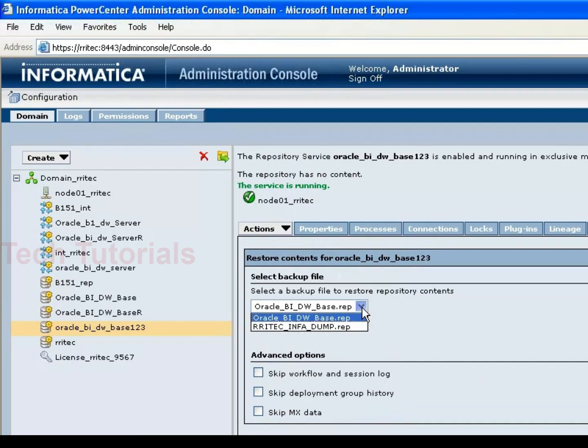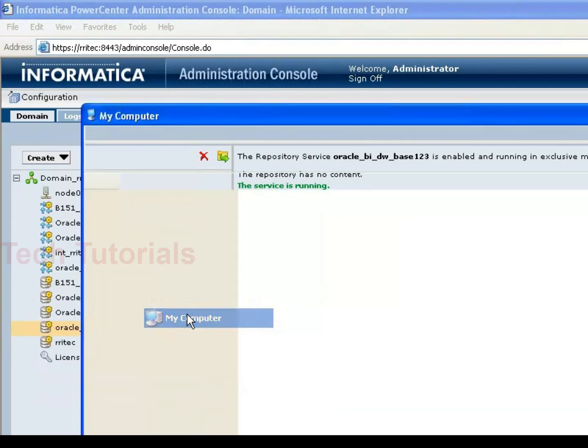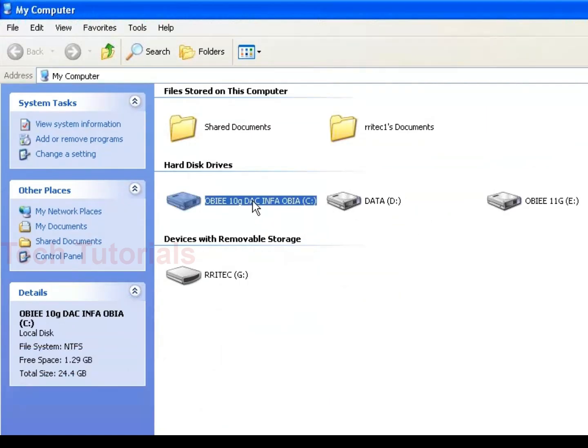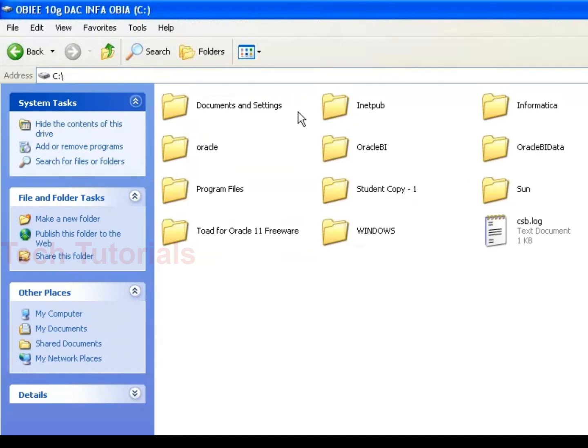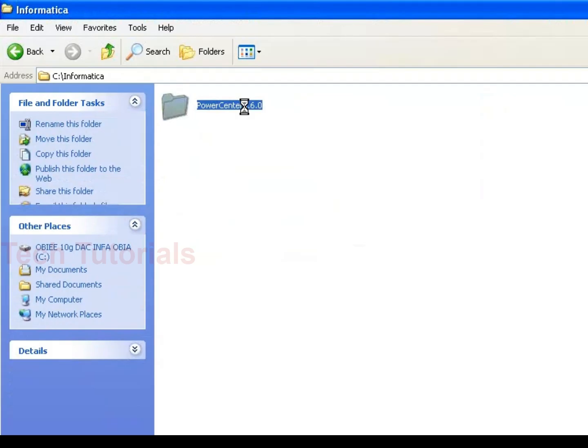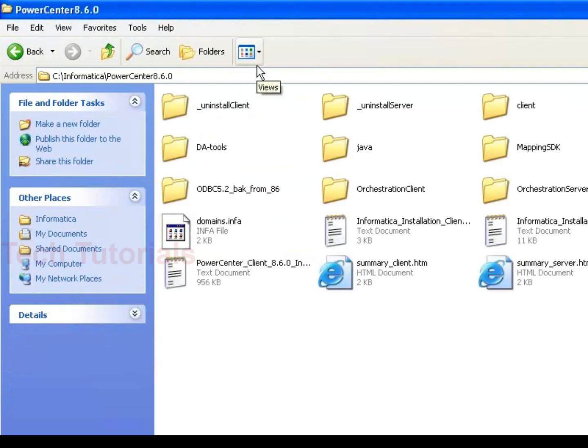How it is showing this one? And also it is showing RRITech_info_dump. How it is showing is, by default, the screen will be reading one location, sir. That is the Informatica location. Where that is available is my computer. Now, if you go for where it is installed, in C drive, Informatica, Power Center.